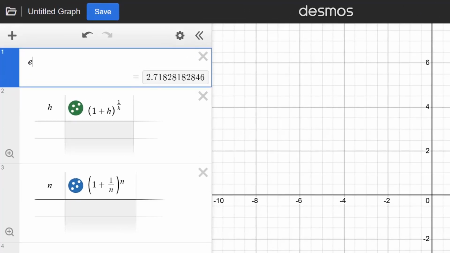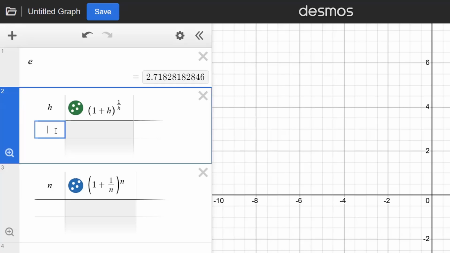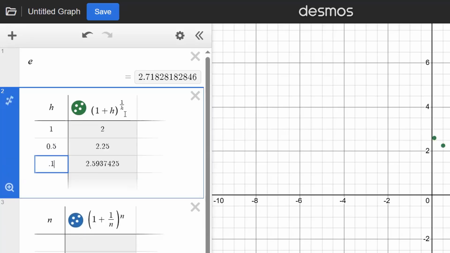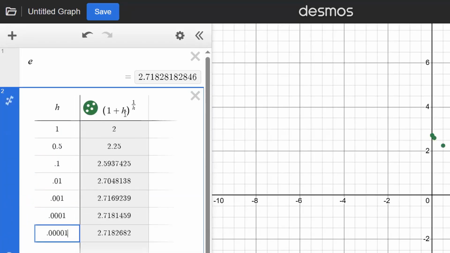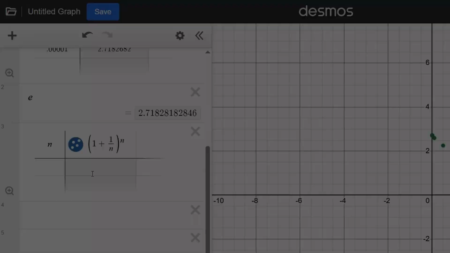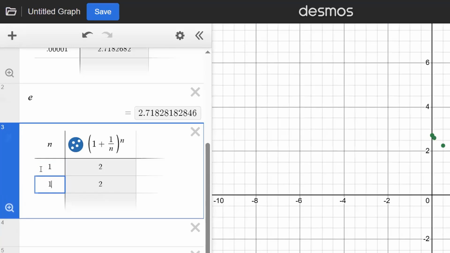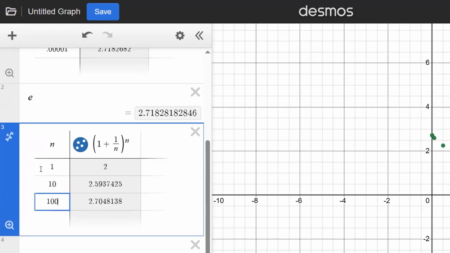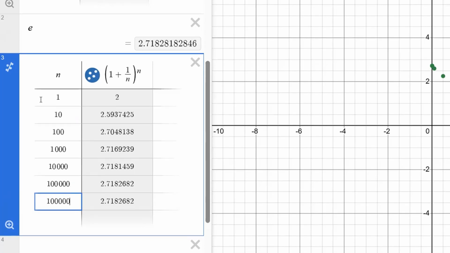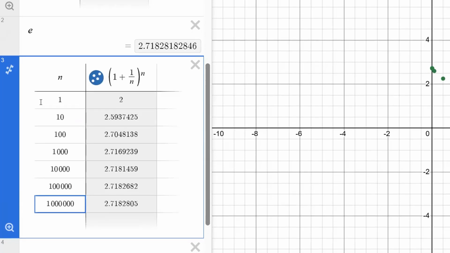Now, just to show you that both of these limits work, here's the value of e out to several decimal places. This first one, we're letting h approach 0, so if we start at 1, and you could see as we let h approach 0, it gets closer and closer to the actual value of e. For this other one, we're going to let n approach infinity. So if we start at 1, but multiply each one by 10, you can see that the value approaches the exact value of e there.